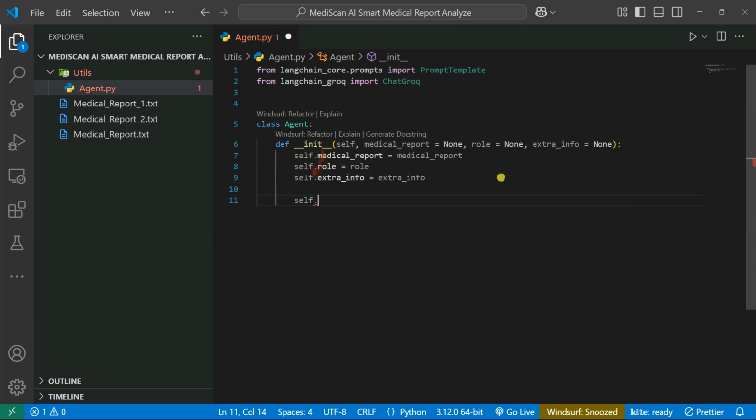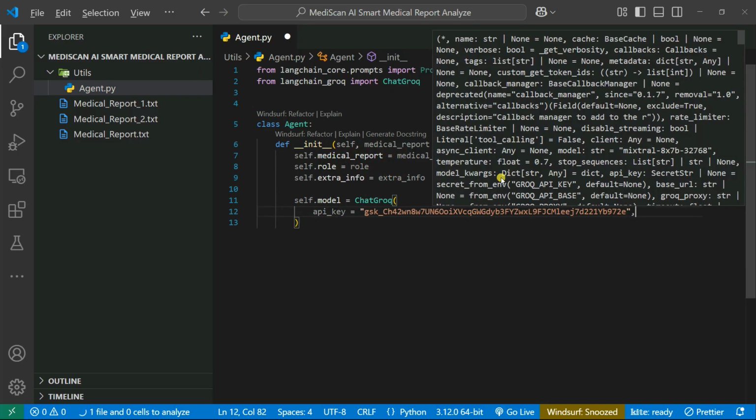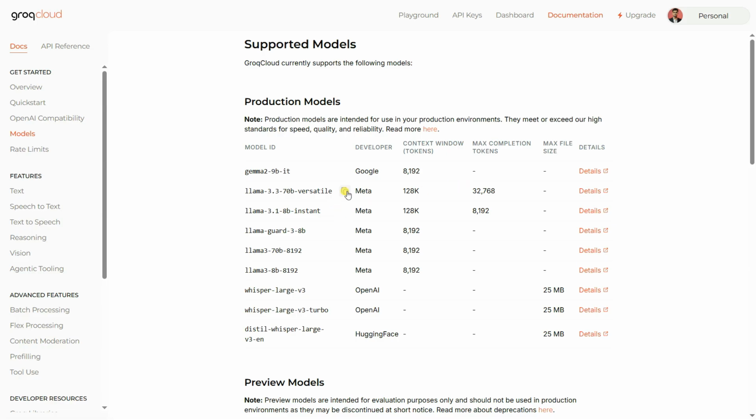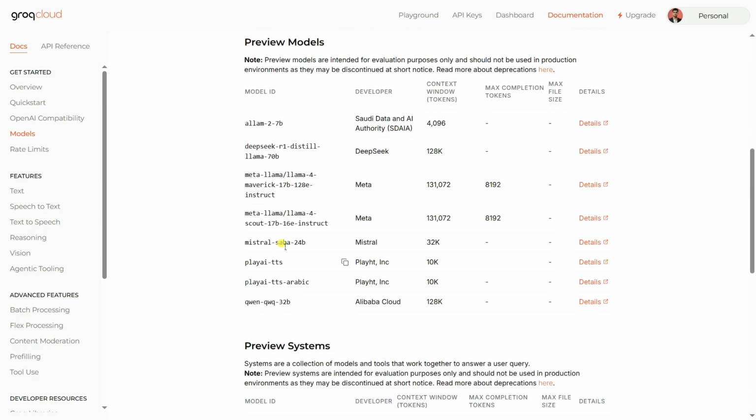So let's say the model is equal to ChatGroq, and inside that you have to give it our API key, so api_key. I'm going to give it the API key that we copied from here. You also need to copy the model name, so I'm going to copy this Llama 3.3 70 billion versatile. Llama 4 is also available, but in the production models it's not available yet. But I hope it will come inside the sections. You can see Meta Llama 4 Scout 17 billion 16E instruct.